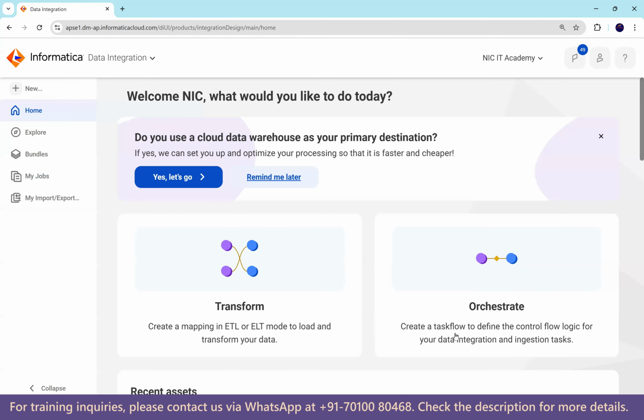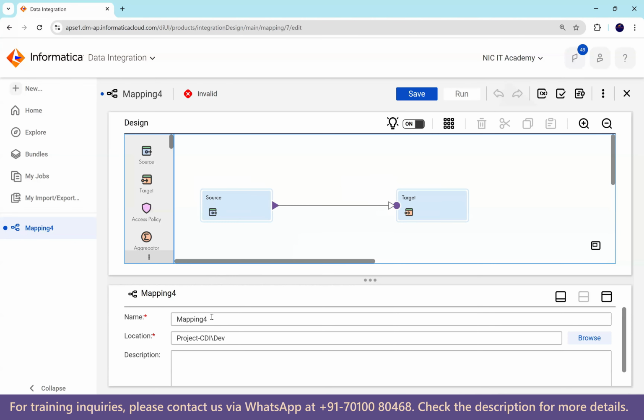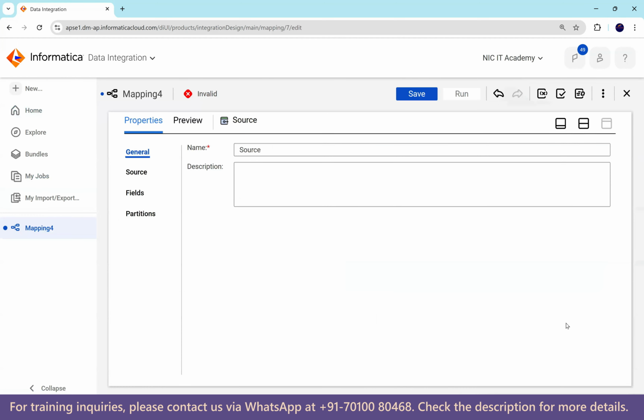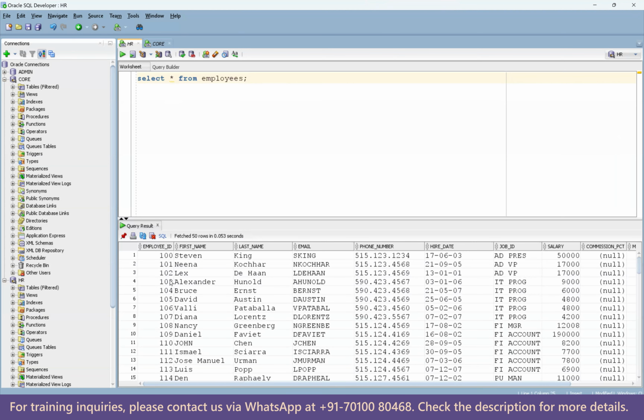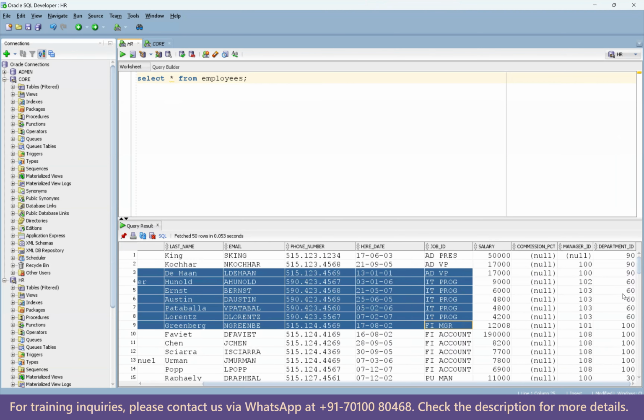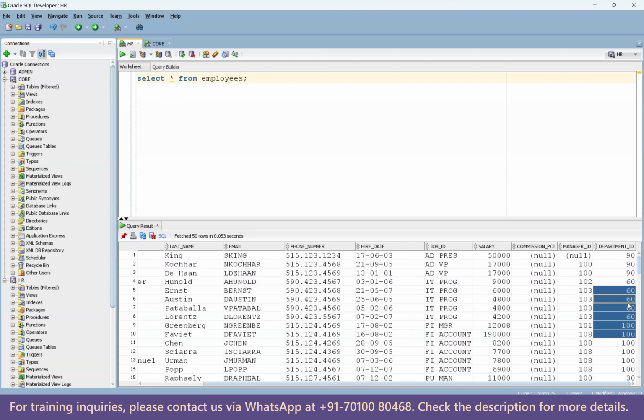I will create a new mapping here, named m_lookup_policy. I will take the source, this table from the HR schema, the employees table. We have employee details and the department ID. For each department ID, I have to find out what the department name is.